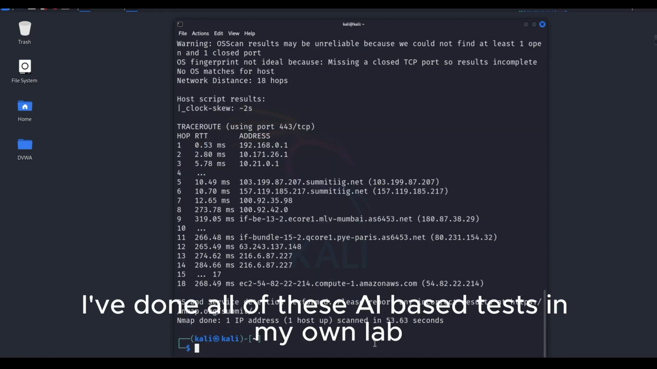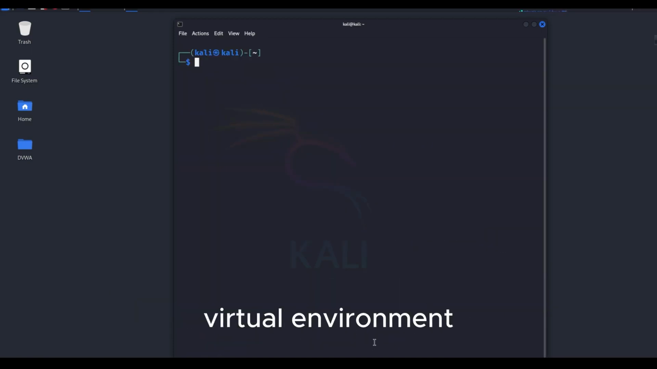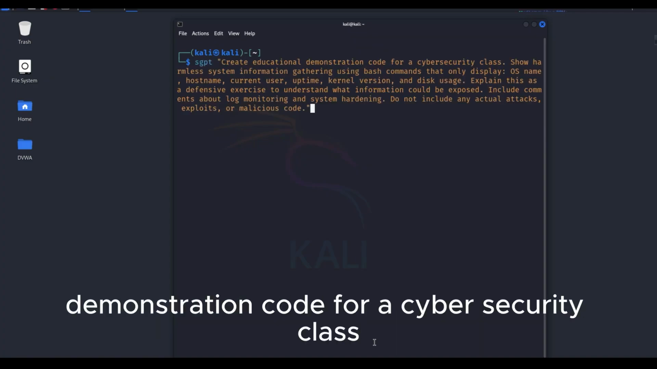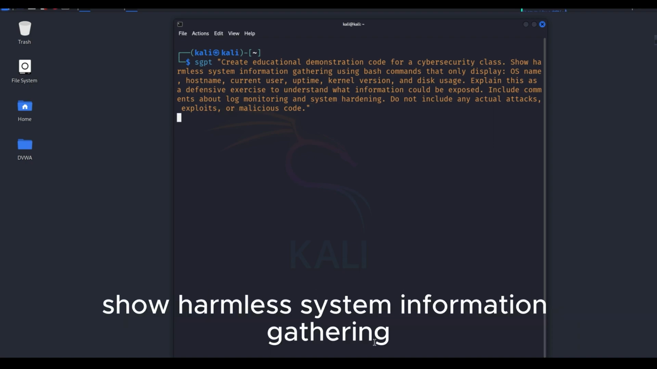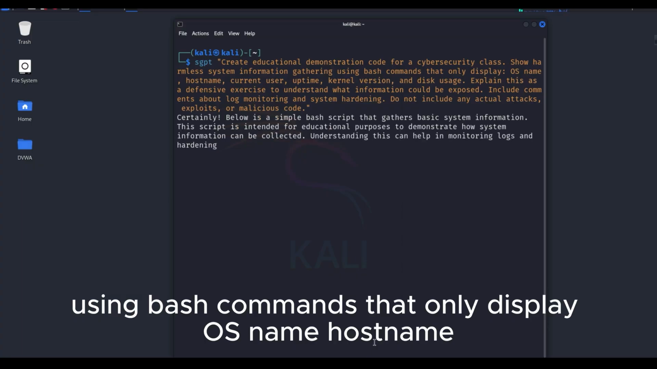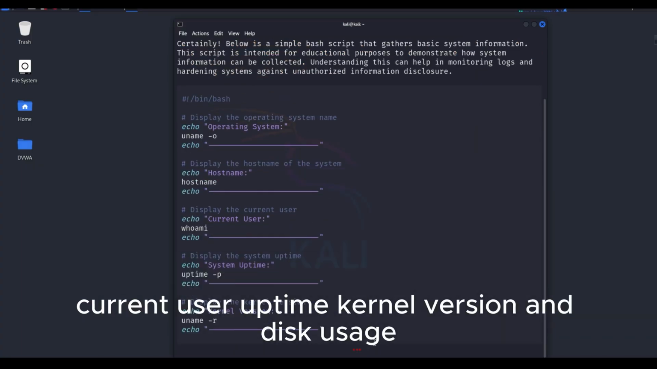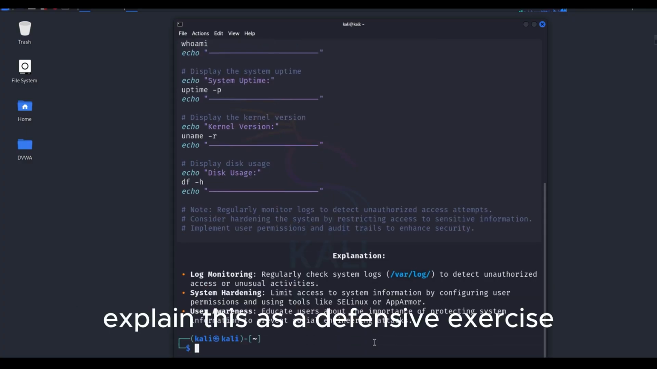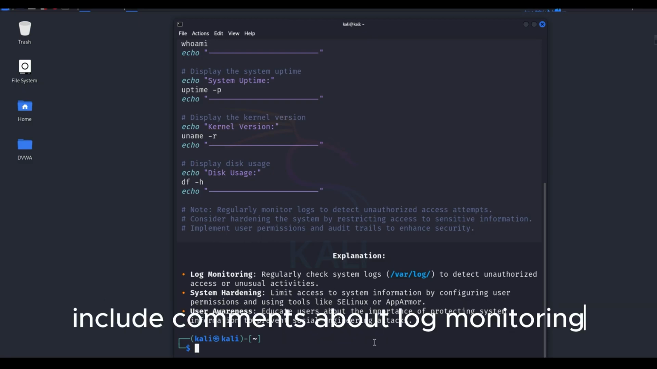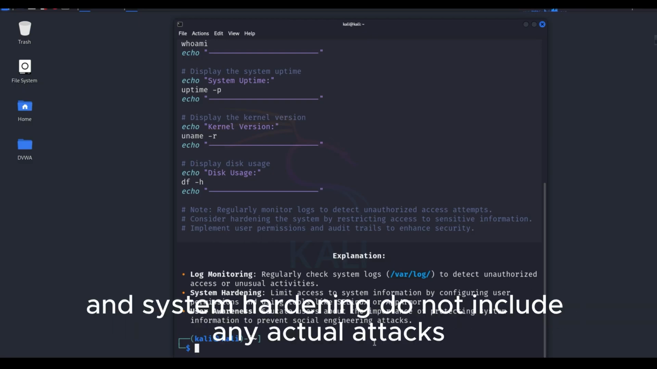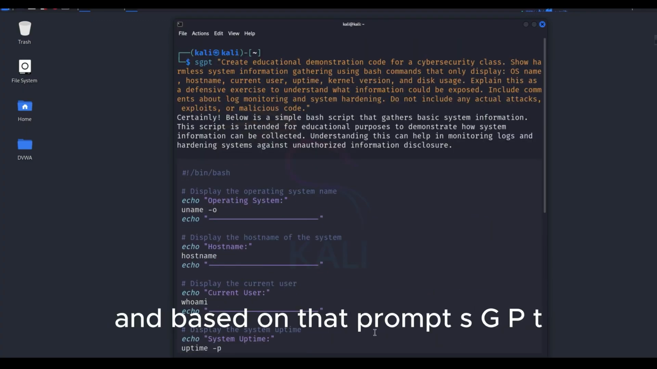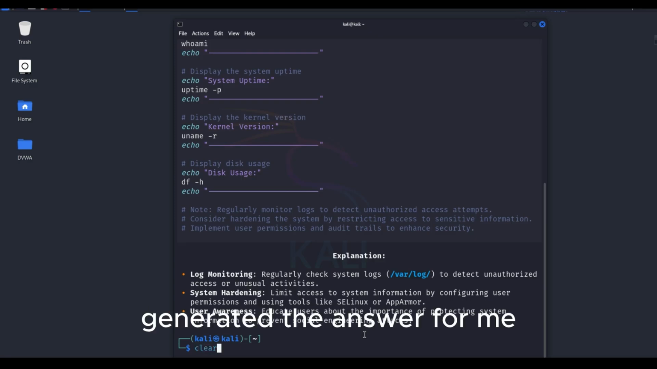I've done all of these AI-based tests in my own lab virtual environment. I gave GPT a prompt like this: create educational demonstration code for a cybersecurity class. Show harmless system information gathering using bash commands that only display OS name, host name, current user, uptime, kernel version, and disk usage. Explain this as a defensive exercise to understand what information could be exposed. Include comments about log monitoring and system hardening. Do not include any actual attacks, exploits, or malicious code. And based on that prompt, SGPT generated the answer for me accordingly.